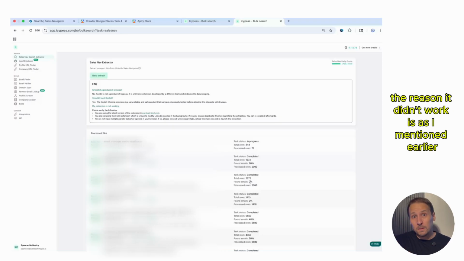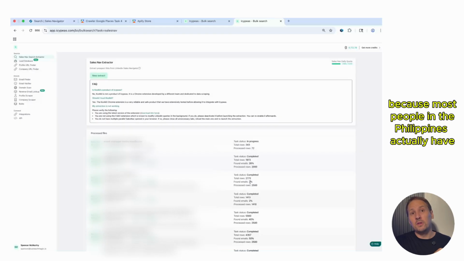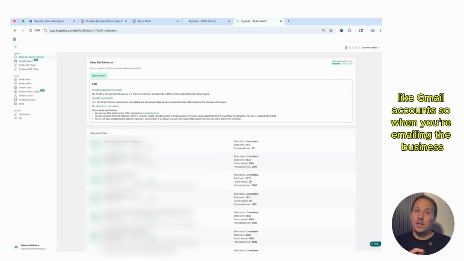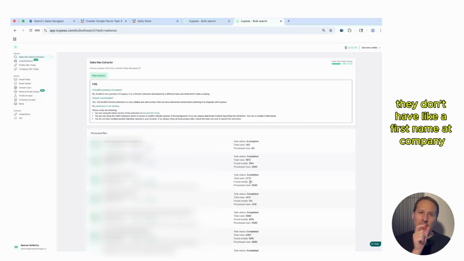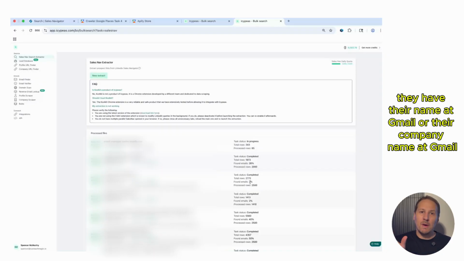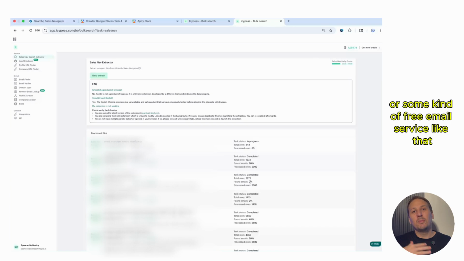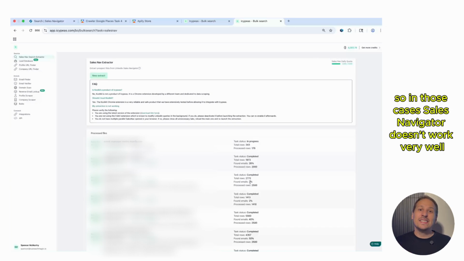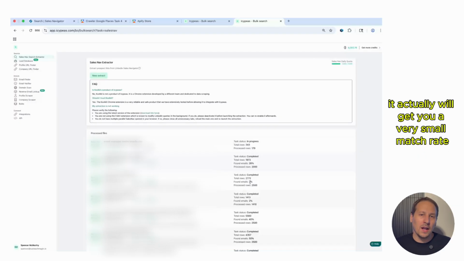The reason it didn't work is, as I mentioned earlier, because most people in the Philippines actually have Gmail accounts. So when you're emailing the business, they don't have a first name at companydomain.com. They have their name at Gmail or their company name at Gmail or some kind of free email service like that. So in those cases, Sales Navigator doesn't work very well. It actually will get you a very small match rate.